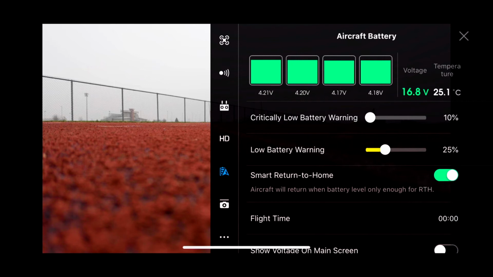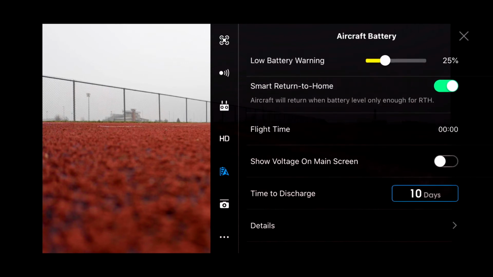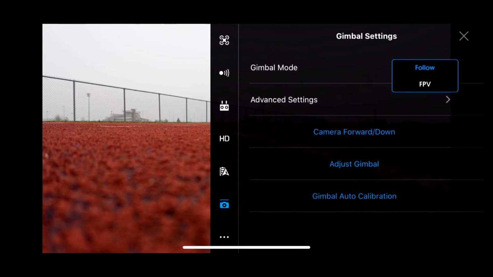Now here, this is really cool. It will show your battery voltage and your temperature. This is really helpful when you're shooting if it's really hot outside or really cold, because you've got to watch the battery and make sure you don't ruin the battery with hot or really cold temperatures. Also critical low battery warning, so you can set that to a certain percentage. And then smart return to home, I would always leave that on. So if the battery just shoots out or anything, it will automatically return to home at like 5%. A couple other things, gimbal mode, so you can set it in follow or FPV.